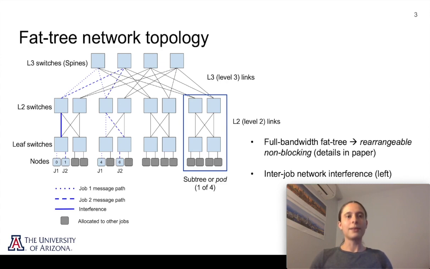Finally, our work focuses on three-level fat trees, like this example. And you can see that a three-level fat tree contains multiple two-level fat trees connected together by the spine switches. And I call each of these two-level fat trees a subtree in this talk and in the paper.